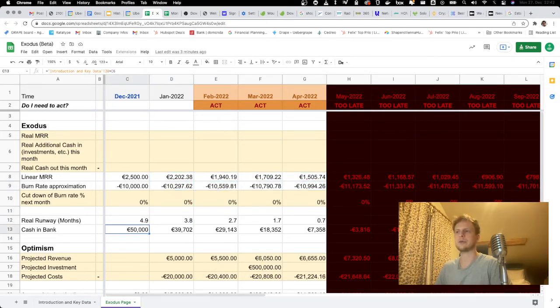And that corresponds to the cash in your bank. So in about 4.9 months, you will run out of money, and therefore in May 2022, if you start with this calculation in December, you will basically be dead. So that's your current situation, but you can do something about it.